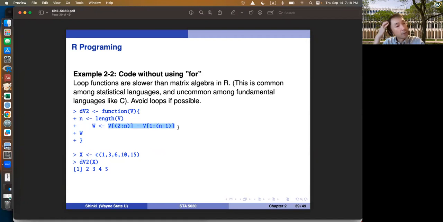In more low-level languages such as C, the for loop and this kind of code have almost the same speed. But for matrix languages such as R, Python, MATLAB, this vectorized code is much faster. So just avoid for loop. Actually, this is simpler code, and also it's faster. So as long as it's possible, it's better to avoid for loop, especially if you have many nested for loops.